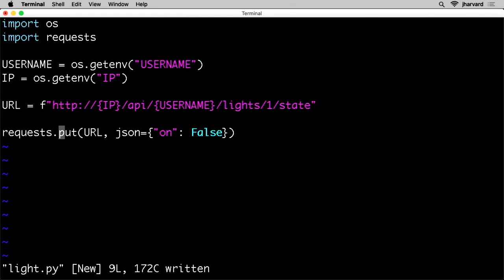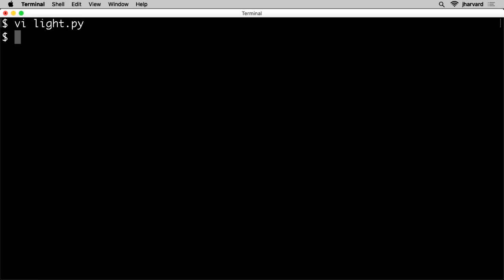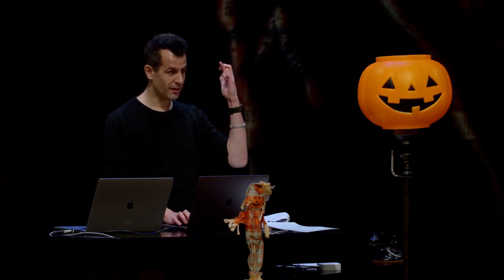Now, what is JSON? JSON stands for JavaScript Object Notation, which is just a conventional way of sending textual messages across the internet. So we'll see that before long. But for now, this is just sending to the light bulb a dictionary, which has a key of on and a value of false. And if I didn't do anything wrong, let me go ahead and close this file, run python of light.py. Cross my fingers as always.